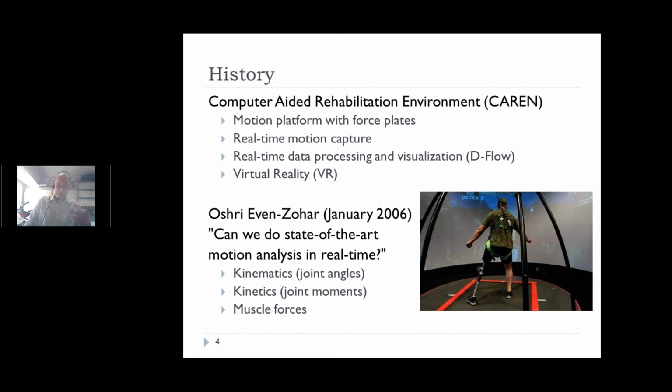So the reason for the motion capture was that they wanted the virtual reality to be able to respond to the motion of the patient, and also so you could produce an animation of the patient, an avatar on the screen in real time. So because you already have the force plates and the motion capture, you might ask the question, well, why don't we do the motion analysis? And that's exactly what Oshri suggested in 2006.